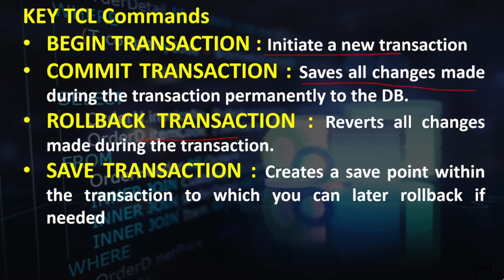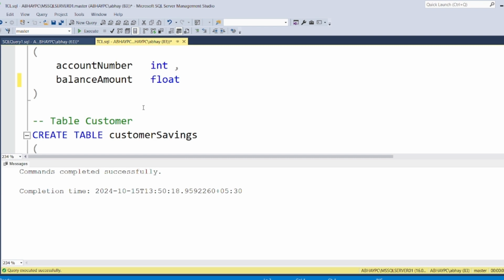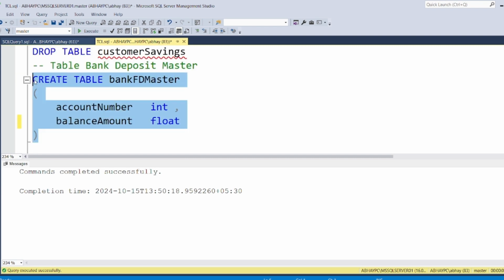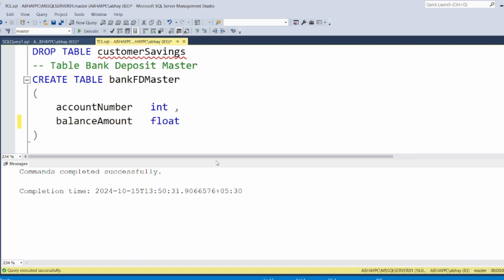So let's go and see these all. I am back in SQL Server Management Studio, and now I am going to delete both of these tables just to show you the demo again. And then let's create the table. First table is FD master. So the bank FD master, the first table, has been created, and then the second table is customer savings. The table has got created.